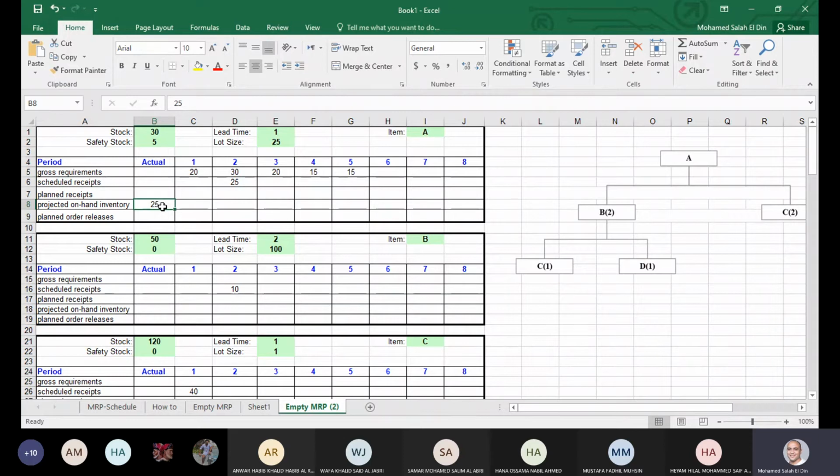That's the actual stock. And we have gross requirement in period 1 of 20. It means that you need to give 20 products to customers. And you have already 25. So projected on-hand inventory minus the gross requirement of period 1 will give us 5. You're going to give 20 to customers and you will have 5 remaining on your hand. So 5 in your hand, and starting with period 1, that's what you have. You don't have to order anything because you have enough stock.